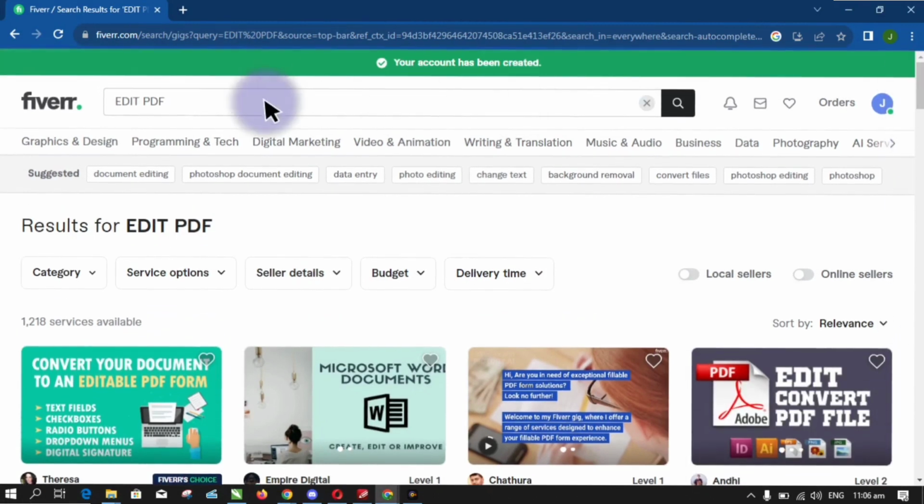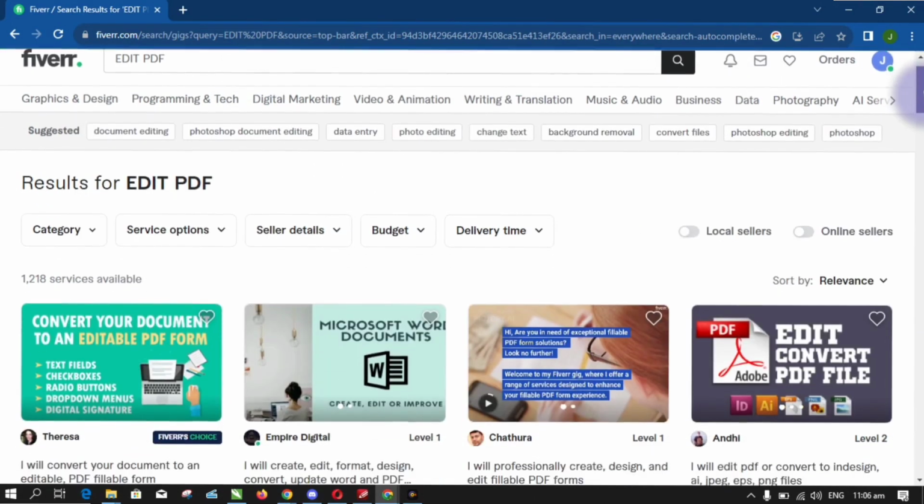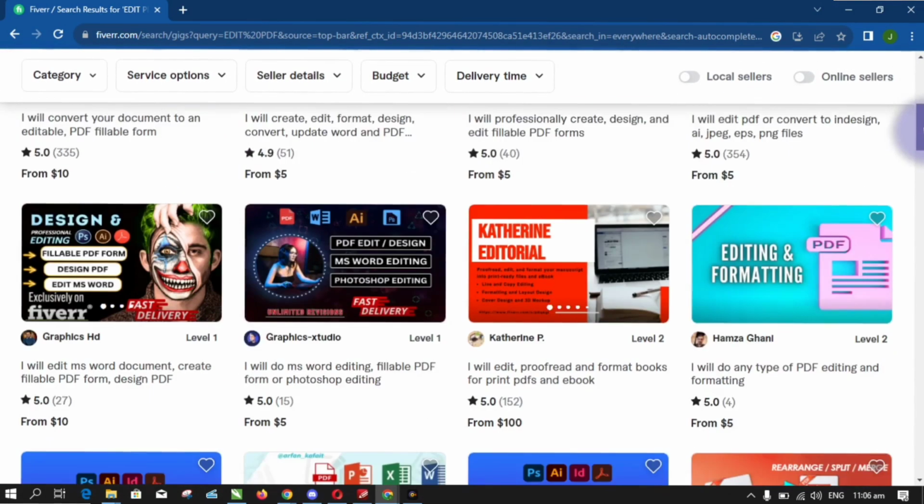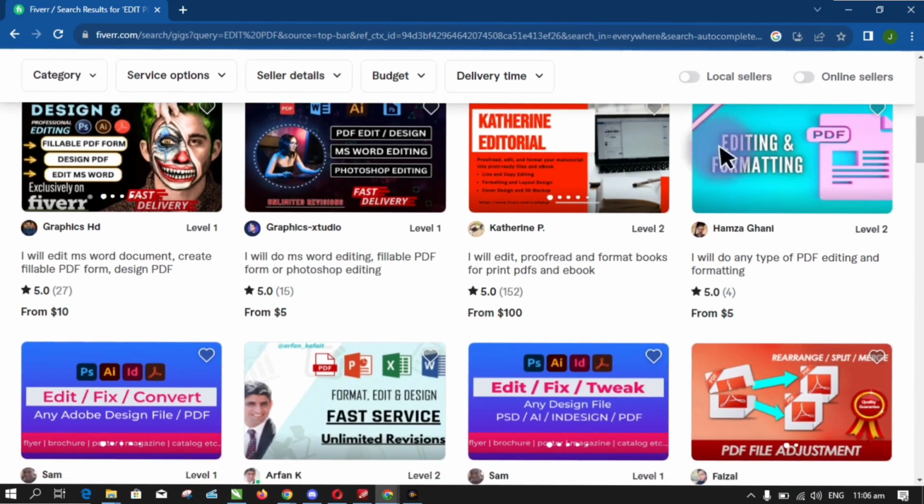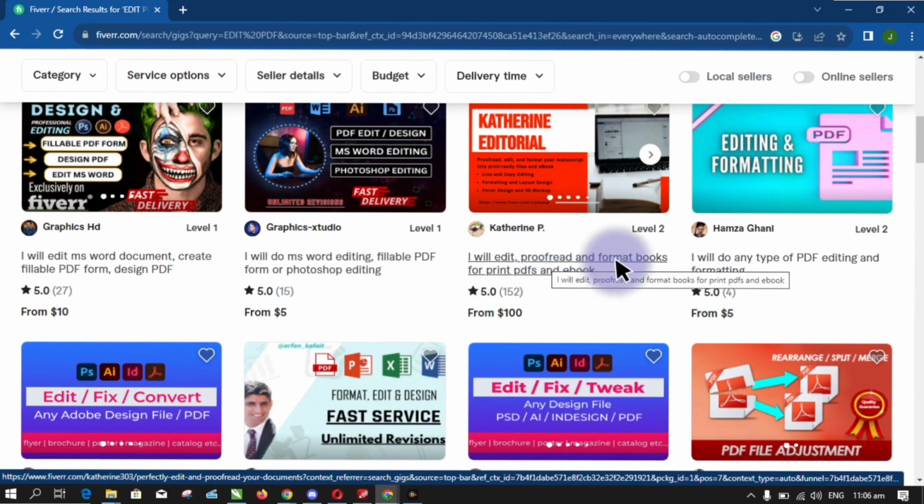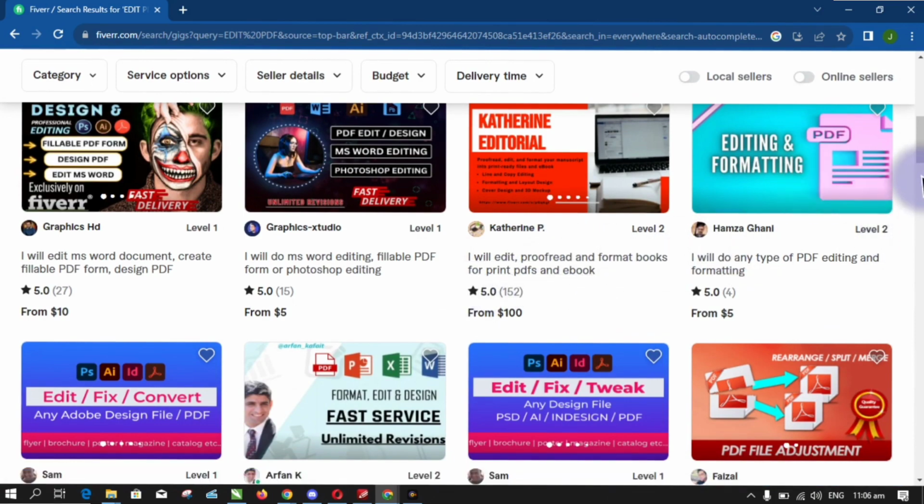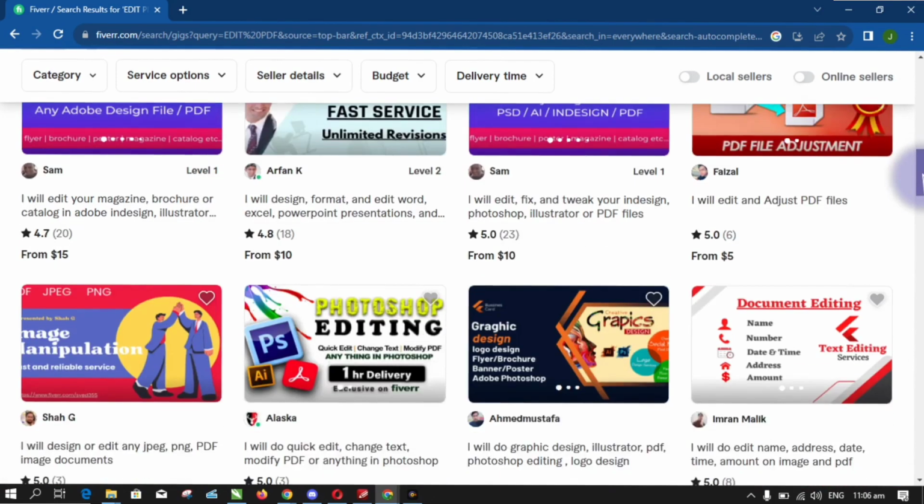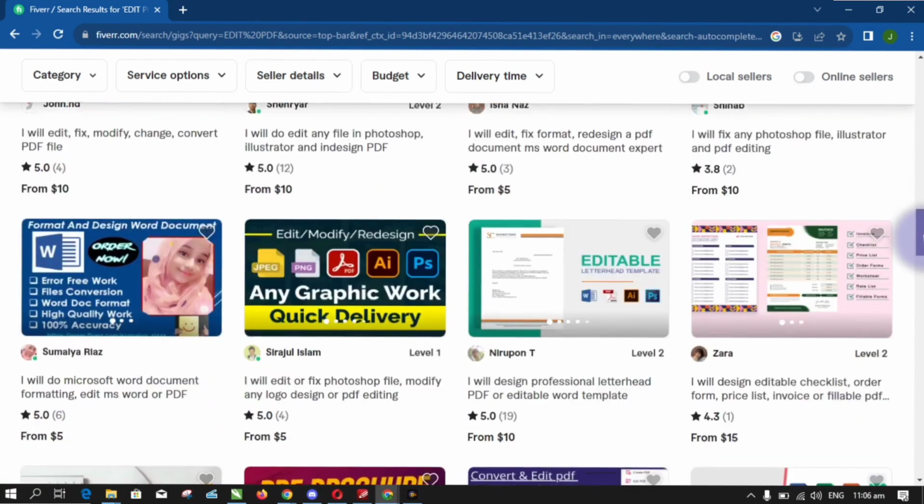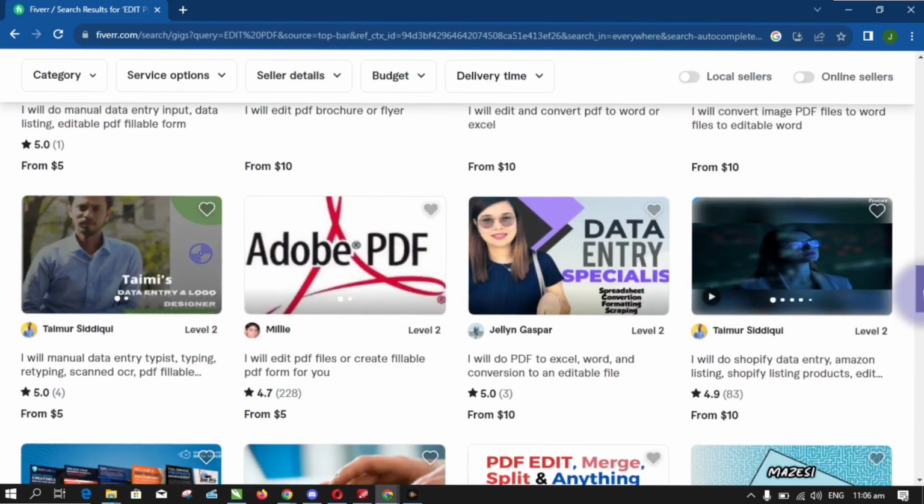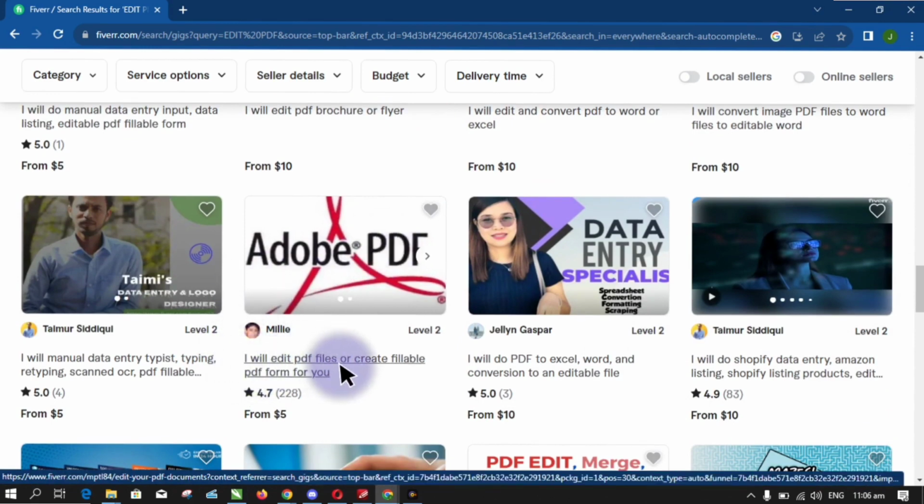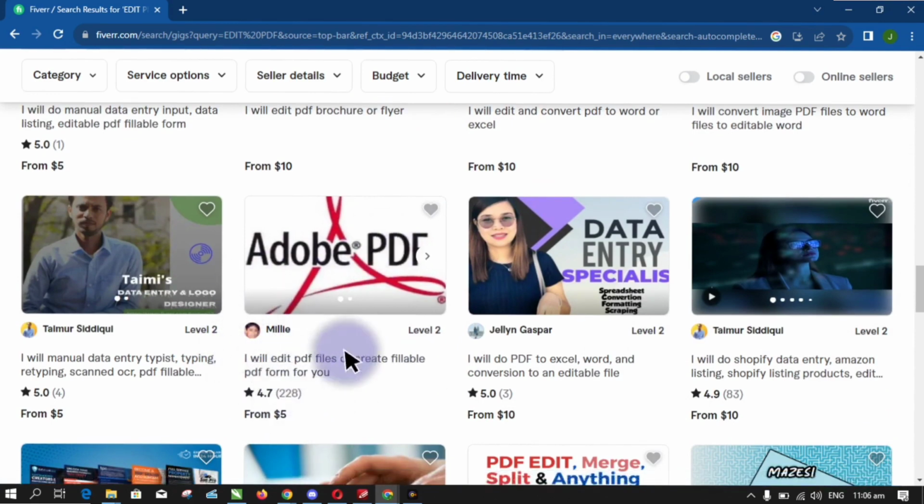Okay, so I've already searched "edit PDF", like those that do it. There are so many niches on this, but our main focus is edit PDF. This one says I will edit PDF, and this one is about books. You can even edit books with this process. Now this is one that caught my attention. It says I will edit PDF files or create fillable files for you.